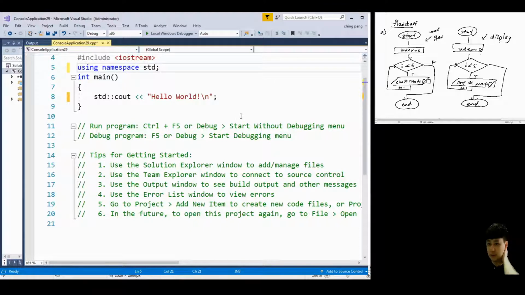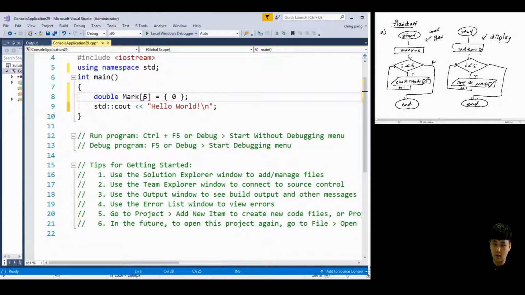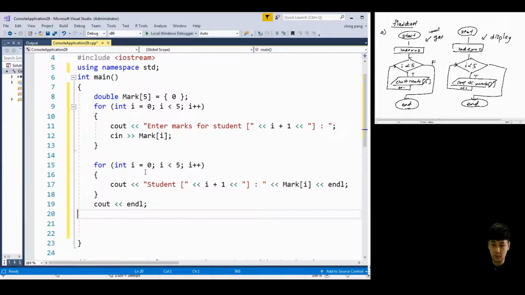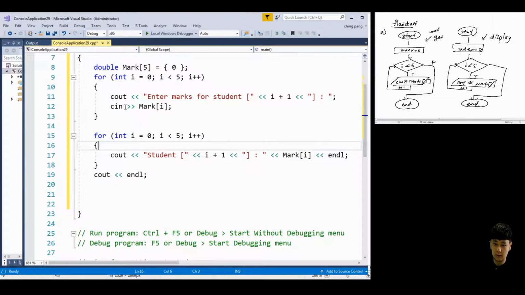Alright, so look at the first question. Okay, we read the input. Alright, so we have to create your array first, in double. Then you have to ask the user to enter marks for the students, and then you have to display. To display it, you use the same thing, so instead of C in, now you use C out. Okay, so done. This is for question A.